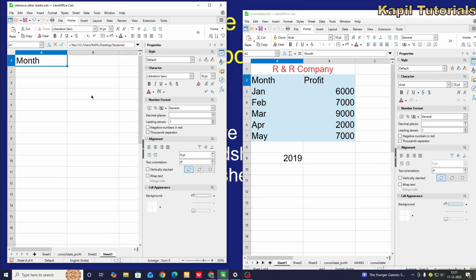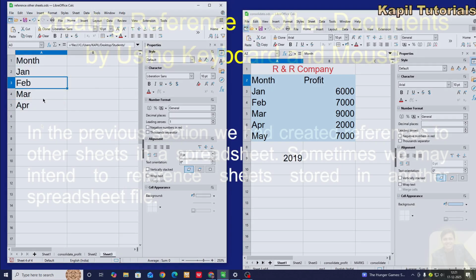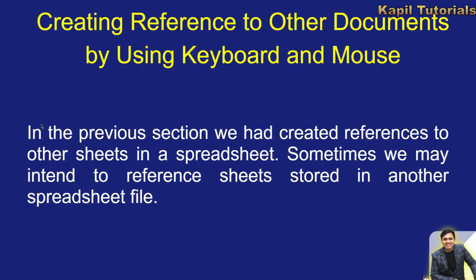So I'll press the Enter key. You can see it has directly taken the reference, and if I drag it down, it will take all the values which were present here. I hope this method has been clear to you. So moving to the next topic now: hyperlinks.